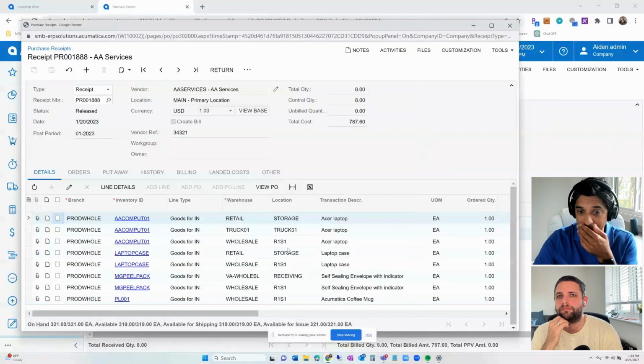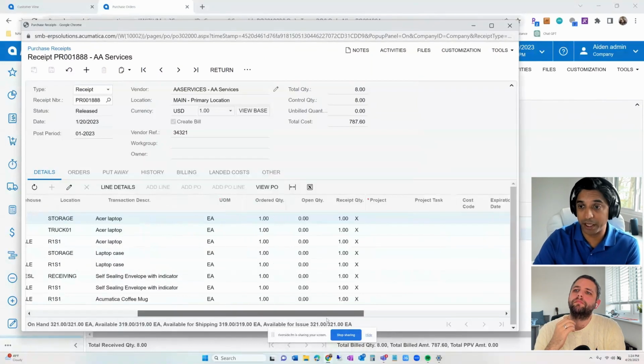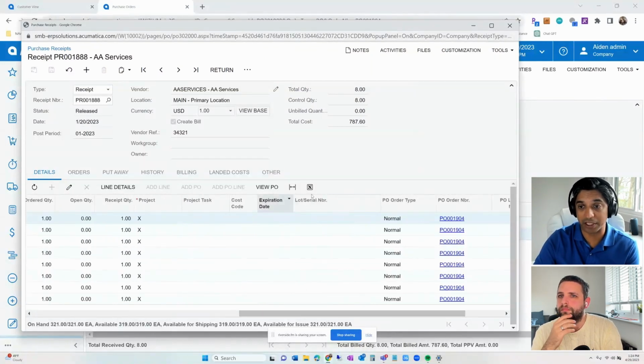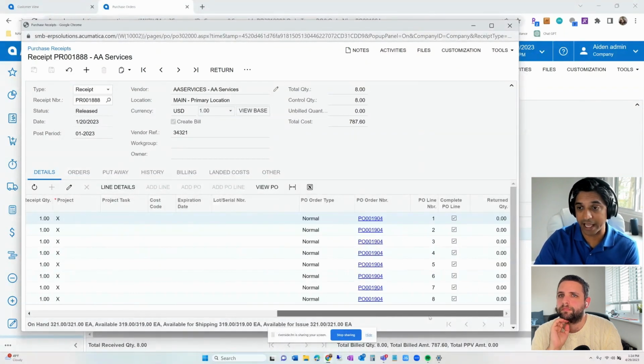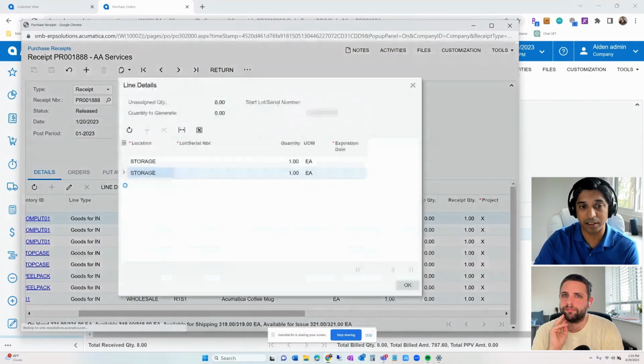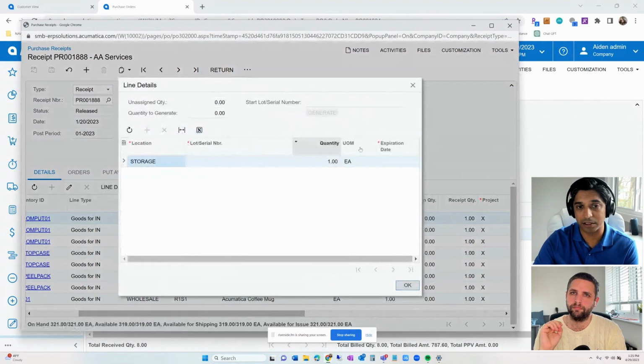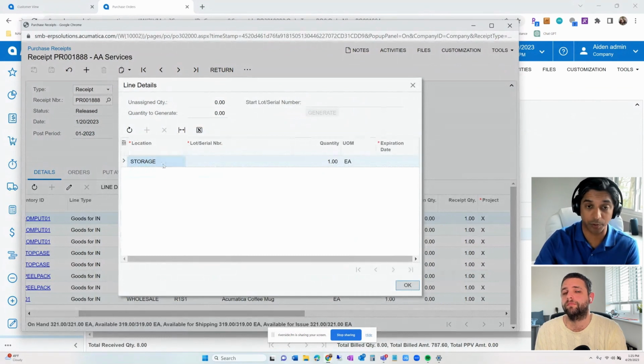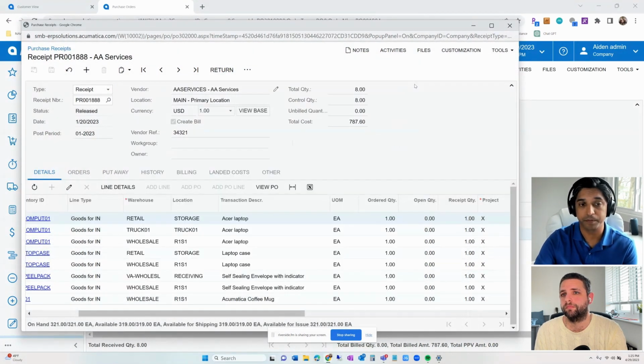And I could then see if there was a bin or if there's anything open, if there's a lot number or serial number that's associated to this item. I could see that here very quickly. Okay, and financially, if I want to look at line details, I could see if there was a specific location that this went into when I received in the inventory. So it went directly straight away into a storage location.